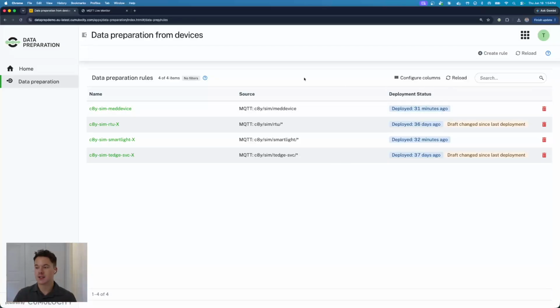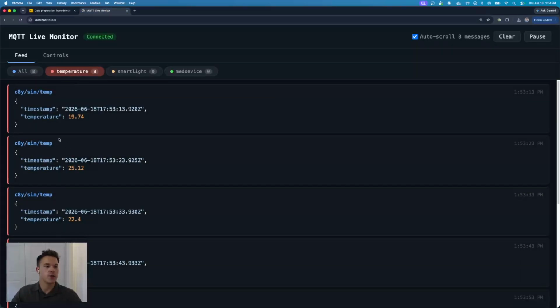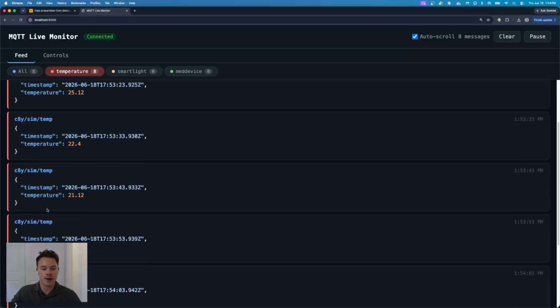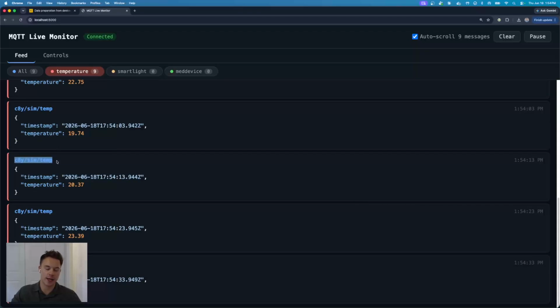So to start, I have a simulated device that's posting over the Cumulocity MQTT service. I'm going to quickly show you that here. So you can see this simulated temperature device is coming in. It's very easy and simple payloads. It's just a temperature value and a timestamp, but it's posting over the C8Y/sim/temperature topic on the MQTT service, right? So all of this data is being posted about every 10 seconds. So it's just a very simple simulator that mocks up the device as we're sending it to Cumulocity.